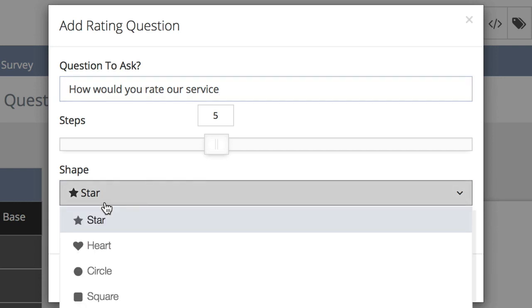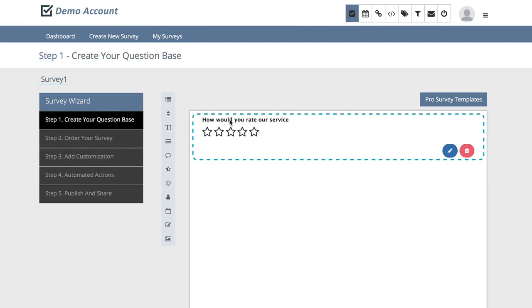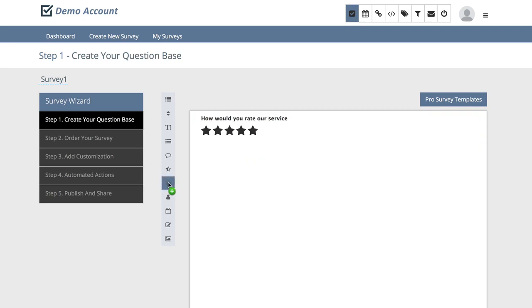In this case, we have a star, but there's hearts, circles, squares, bells, thumbs up, thumbs down, comment bubble, sticky notes, trash, and user. In this case, we'll stick with the star, and then we can choose whether or not this is mandatory. Once we're done, simply hit Save Changes. You should now see a ratings question in your survey where we can choose all the way up to 5 stars.